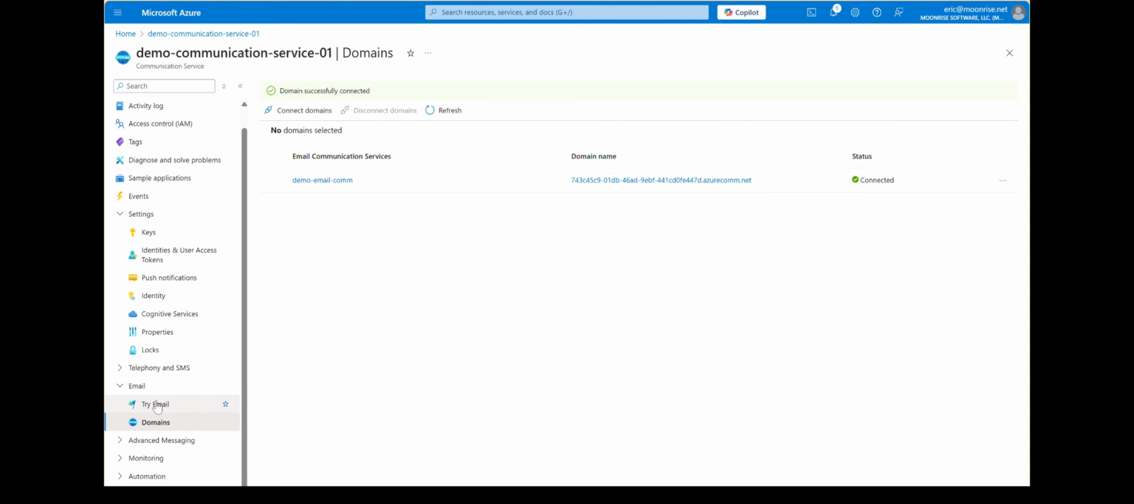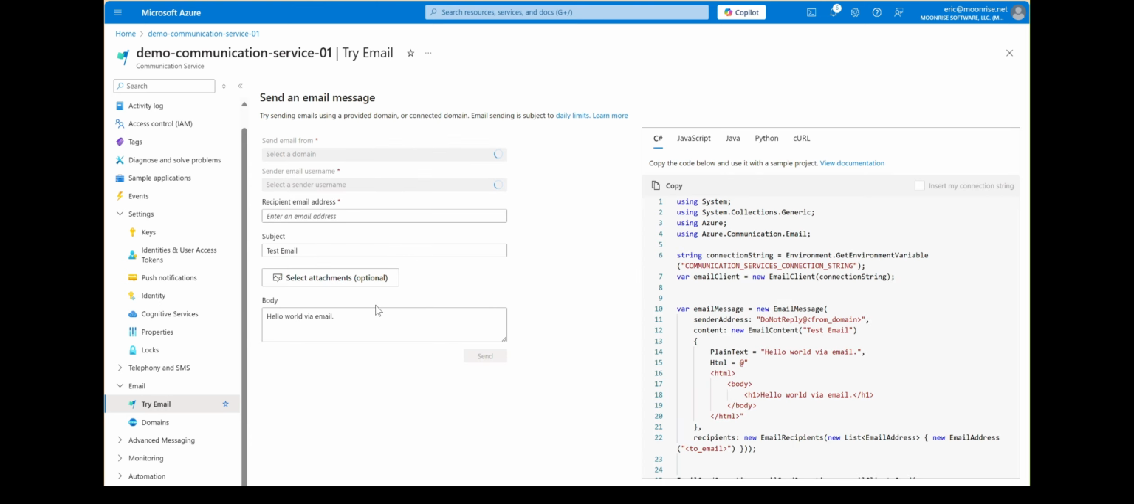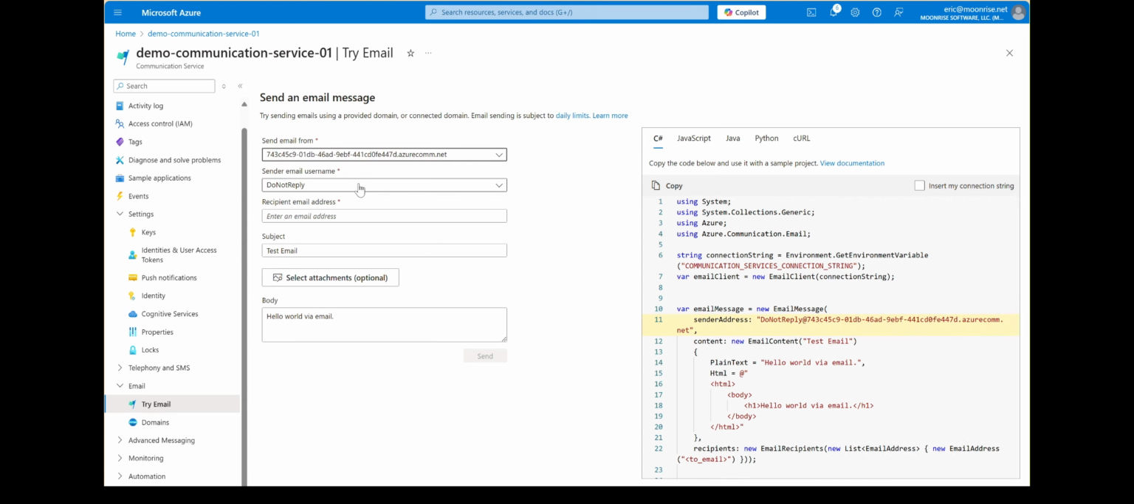Next, we're going to confirm that everything is set up correctly by sending a test email. Select a domain in the top drop-down list, then select the From Email address. Next, enter a recipient email address and click Send. The test will provide feedback to indicate that the test message has been successfully queued and sent.